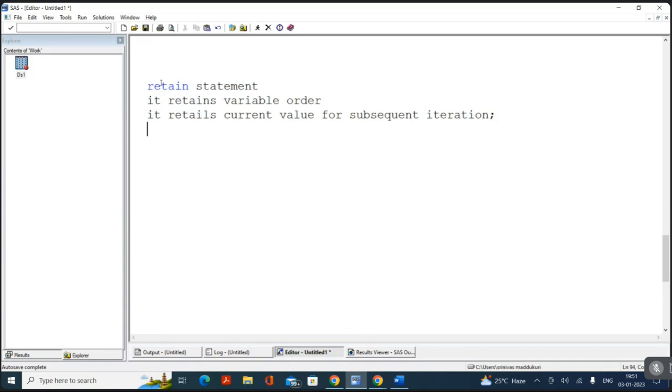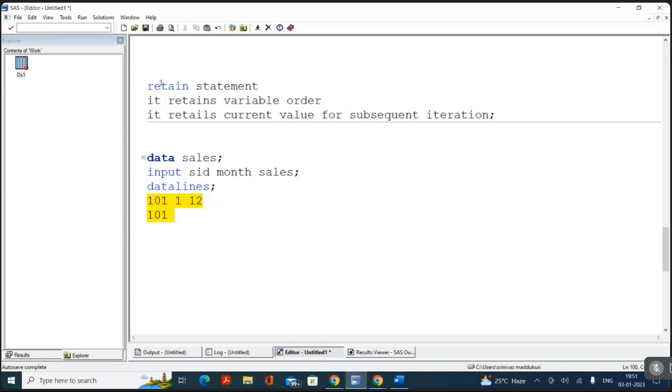Now I want to create a data set called sales. I have car sales information about a salesperson. Salesperson ID is SID, then month of sales, which is how many sales he did in each month. Now I have one more variable called sales. I am writing the data lines. The salesperson ID is 101. In January, he did 12 cars. The same person, in February, did 10 cars. The same 101, in March, did 14.